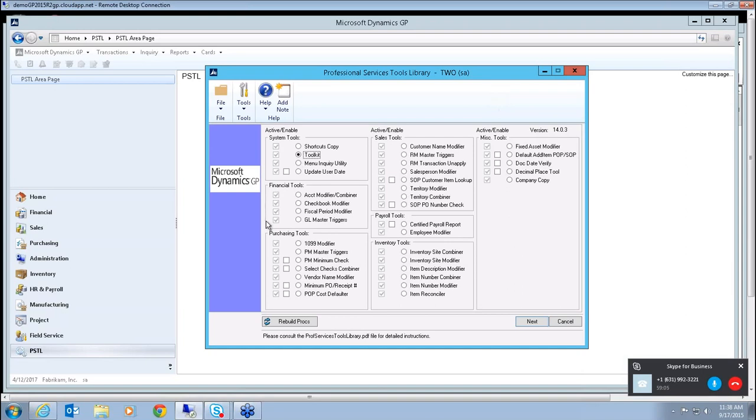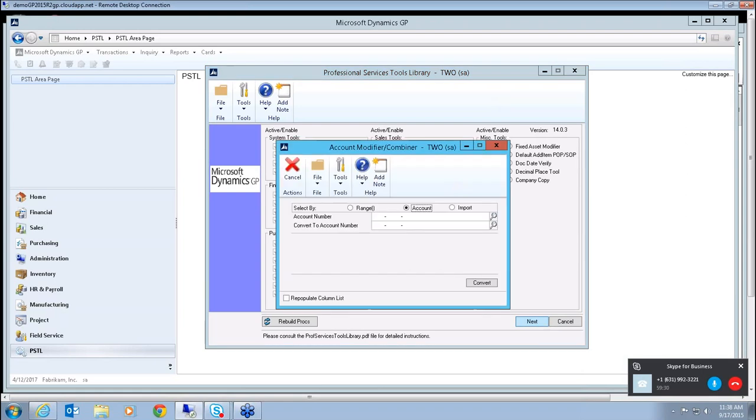If you take a gander at the financial tools, you'll see there's a number of them that we've talked about. The account modifier and combiner, it's a great little application. It's worked wonderful. I've used it for many, many years, never had a problem with it. If I click on account modifier combiner, you can see that activates the next button. When I click next, it pulls up a little dialog box that enables me to choose an account number to convert to another account number.